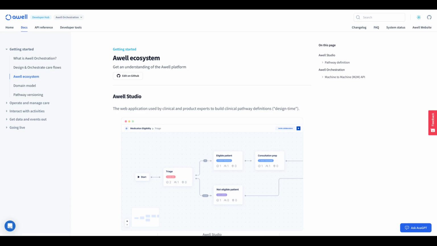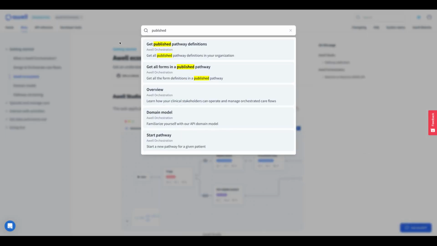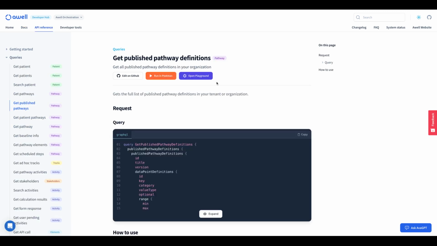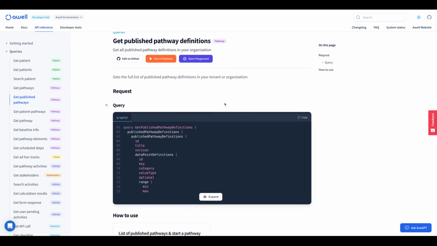Now, the second use case we think is really valuable or relevant is letting AvaGPT generate code in any programming language. So you might be building on top of the Awell API, and somewhere in the journey, you are going to do a query. Let's say, for example, to get all of the published pathway definitions. Now, you'll see that we still have the search here. So there is a query documented that allows you to get all of the published pathway definitions from your organization.